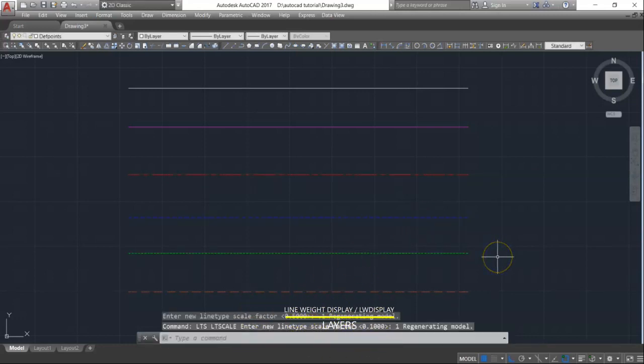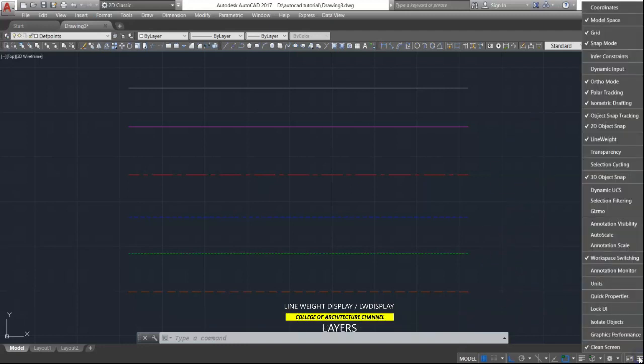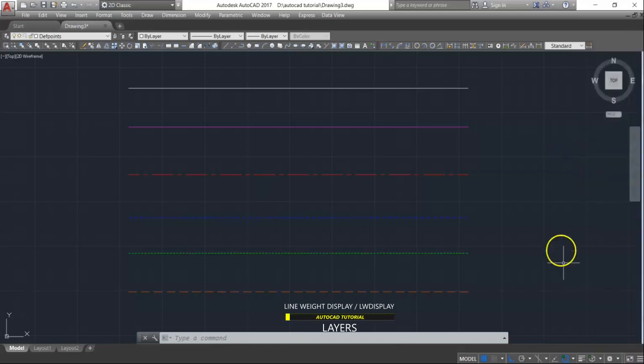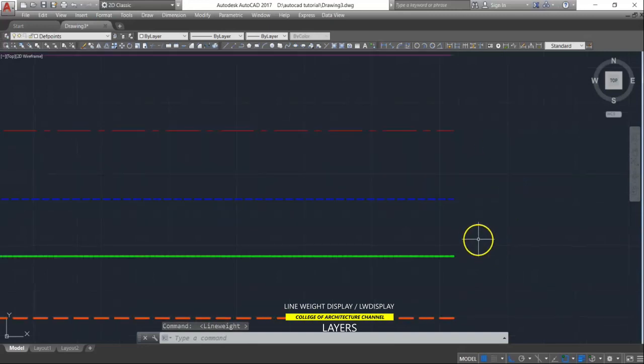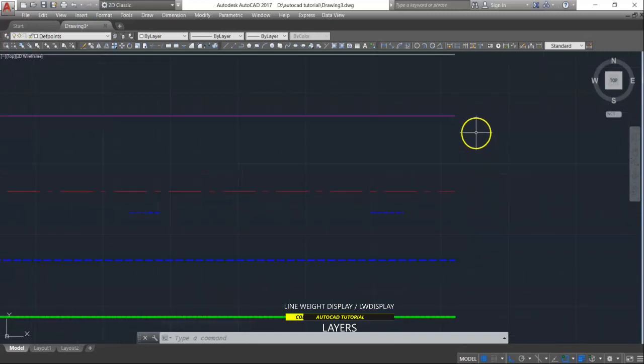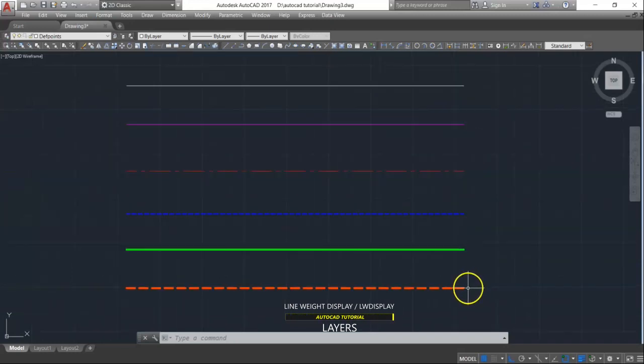Now for the line weight, in order to visualize it, you need to click on the customization and make sure that the line weight is checked. Now that you have it, press this button and it will show the different line weights that you have. Obviously, layer 5 is going to be the thickest, while layer 1 is going to be the thinnest.